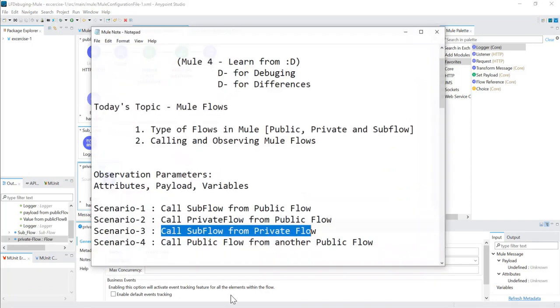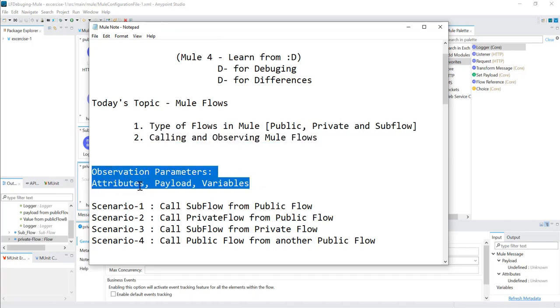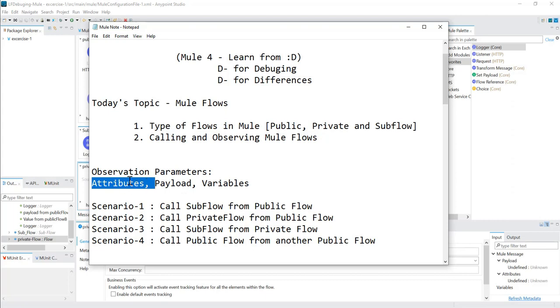So now we will come to the next section, that is calling and observing mule flows, and we will observe attributes, payload, and variables. So let me tell you where this comes from.